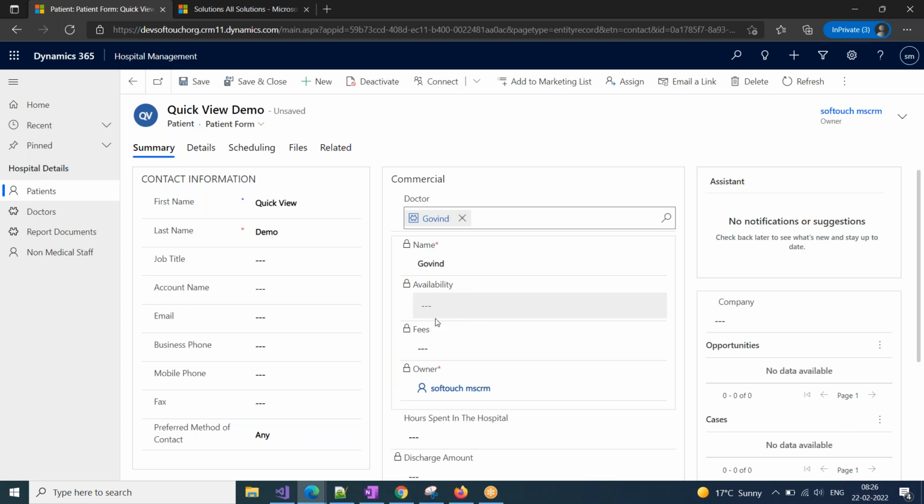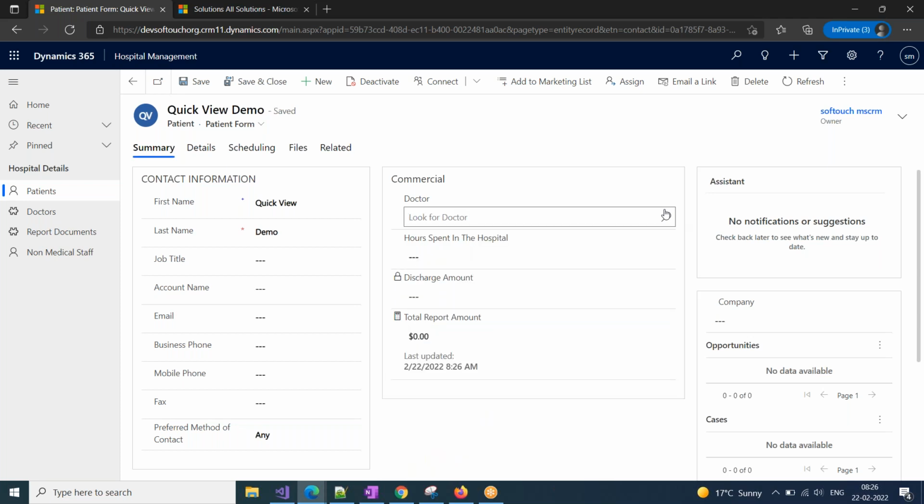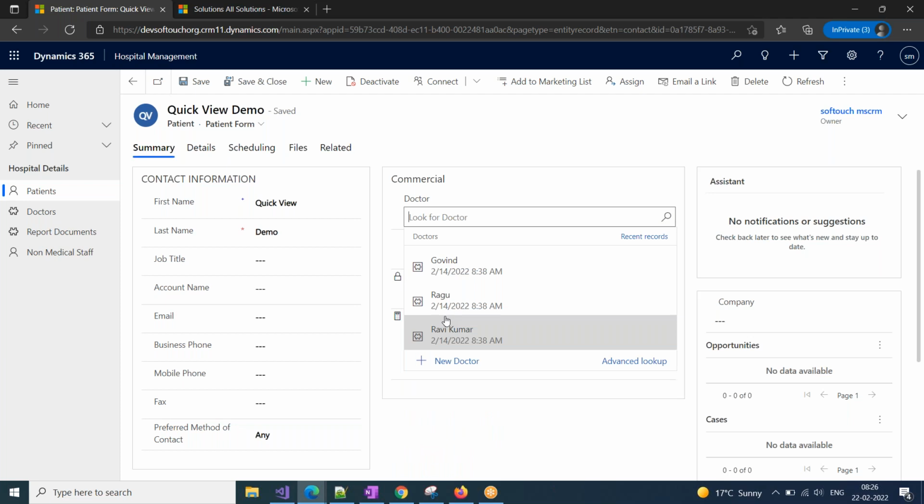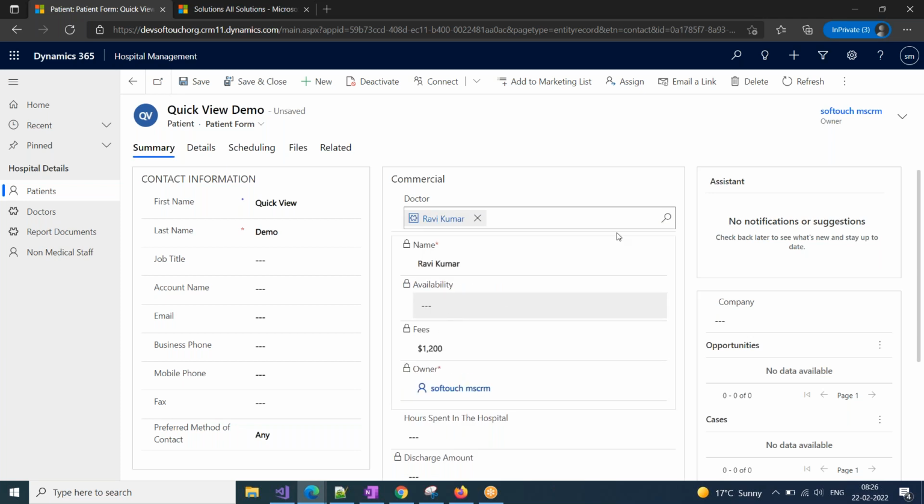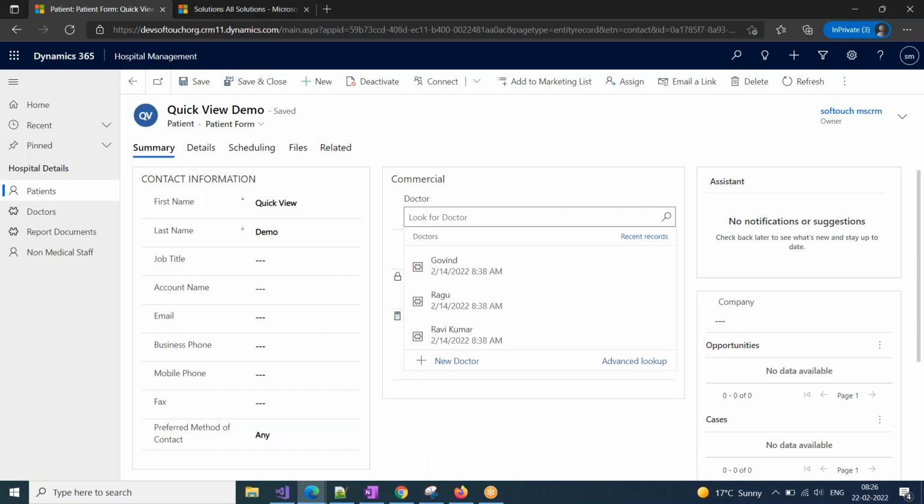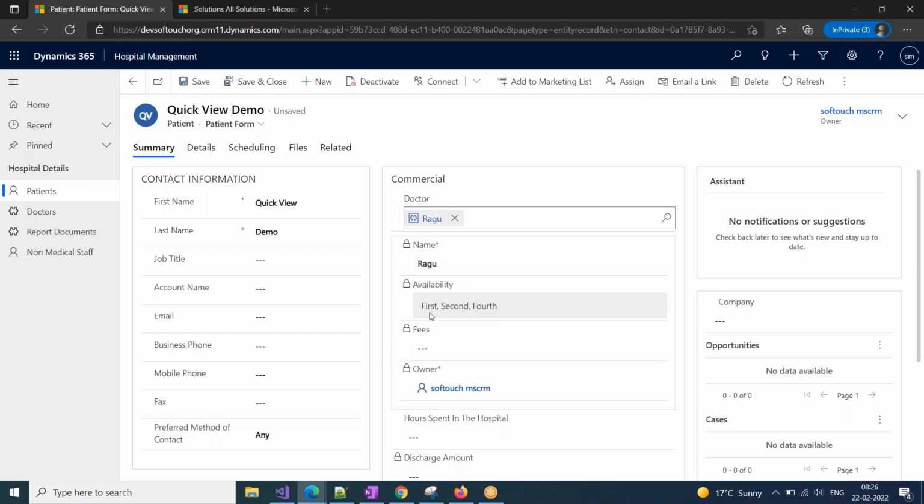So do we have availability of this guy? Let's see. Nothing is there. Let's go to Ravi Kumar. Now he's available, let's say, only Sunday, Monday, Tuesday, or Thursday. And today it's a Tuesday, so whether he's available or not, you can just see, and you can book the appointment with that guy. So by looking at this, I can take a decision whether he's available or not.